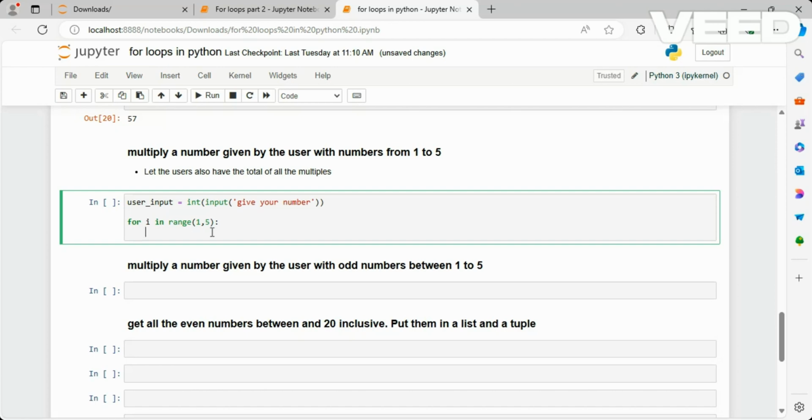Then the multiple equals to user input multiplied by i. Because anything the user gives us, we will multiply it by each element of this number. However, we want to know all the total of the elements. So there is another way we can use. We are going to use the two methods.